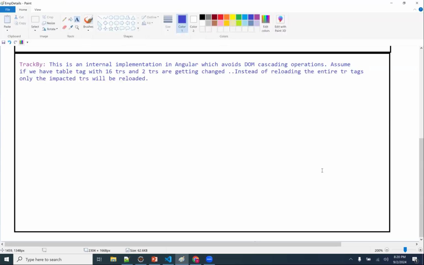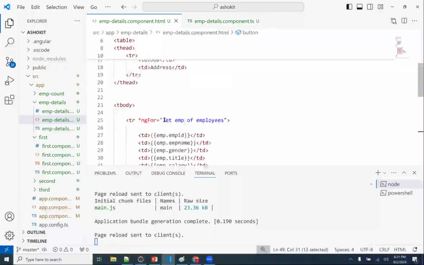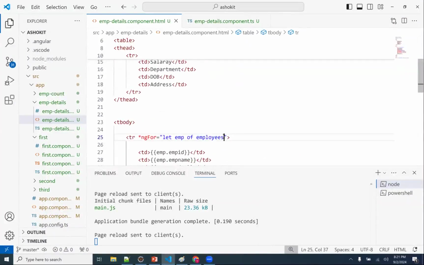I'll show you what code I'm going to write here. This is the case: let e of employees. After that, I need to use trackBy, which is equal to trackByEmpCode, which requires an index. Let i equal index. What is the index here?